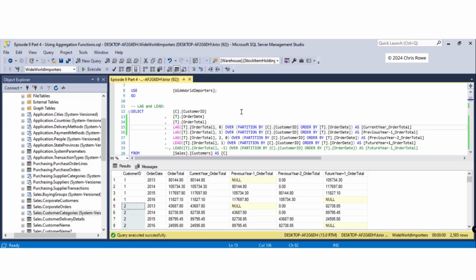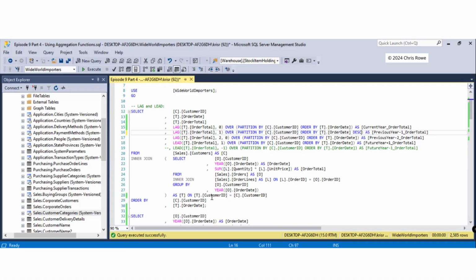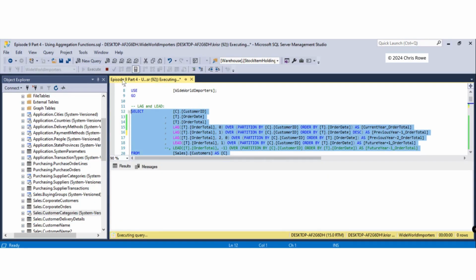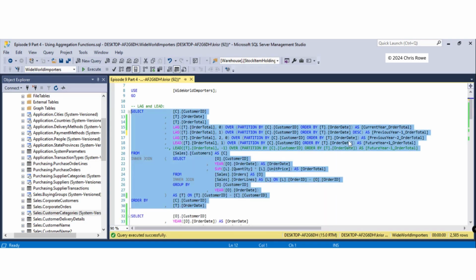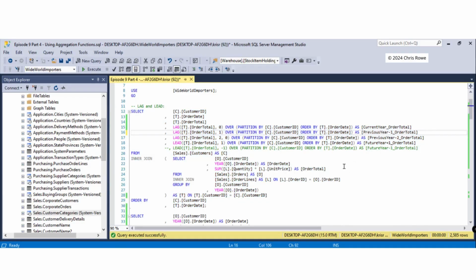Now, as you can see, it can get a little bit confusing. For example, if we change this to descending and we run it off again, then our previous year -1 looks exactly the same as our future year +1. All those values are exactly the same. So it's quite important to remember which function to use, the lag and the lead, and what happens when you have an ascending or a descending order by.